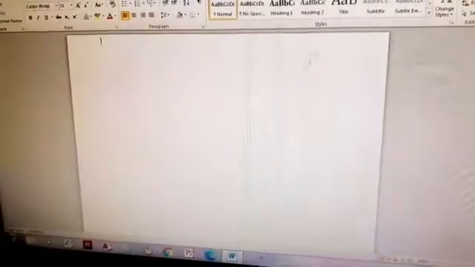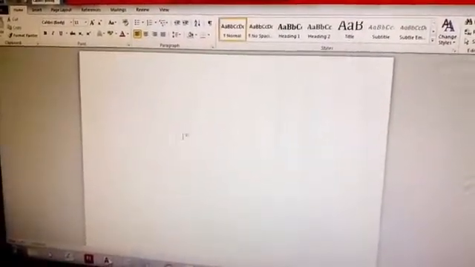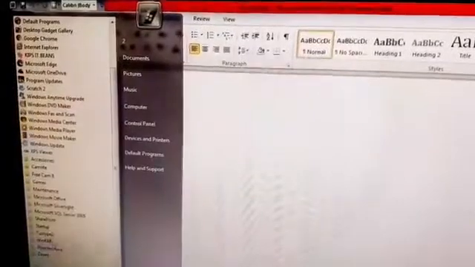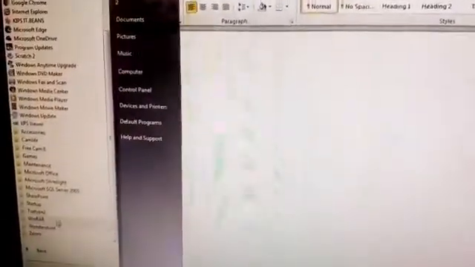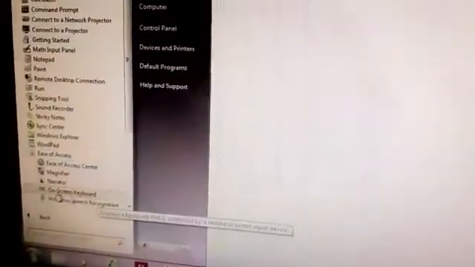So my keyboard is not working. I want on-screen keyboard. So I have opened MS Word. Now select Start, All Programs, then Accessories. Okay, Accessories. In Accessories, select Ease of Access option. In this you will find on-screen keyboard.